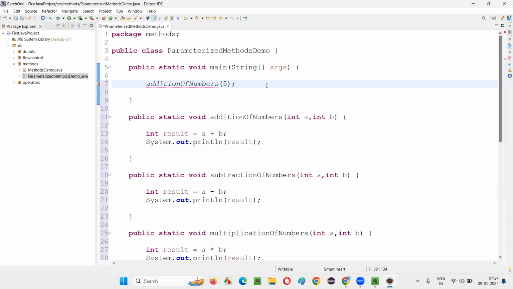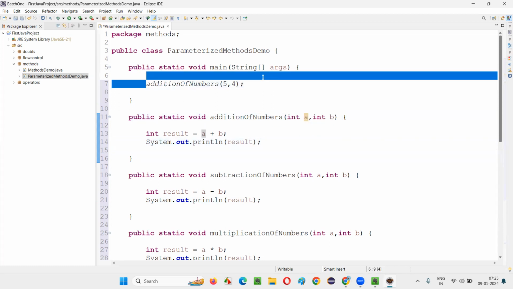What is the reason, guys? Here there are two parameters, but how many arguments am I passing? Only one. How many arguments do I have to pass? Yes, you guys are right. Two arguments I have to pass. That's the reason the error is coming. So I give 5, 4. 5 will go into a, 4 will go into b. I have to pass two arguments, not one argument. Then the error is gone.